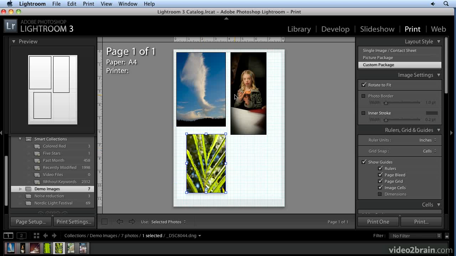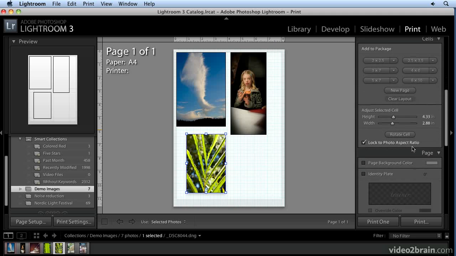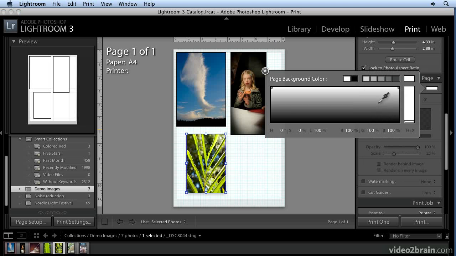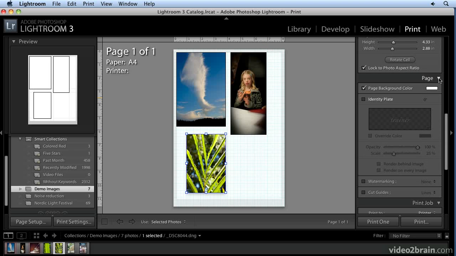The main thing that's new in the print module is over here under page, we can now choose a page background color. And this will be really good news for the printers because we'll be able to come up with wild colors and use up a lot of ink or not. But these are a couple new features in the print module of Lightroom 3, all adding up to a really super cool new program with a lot of cool new features.